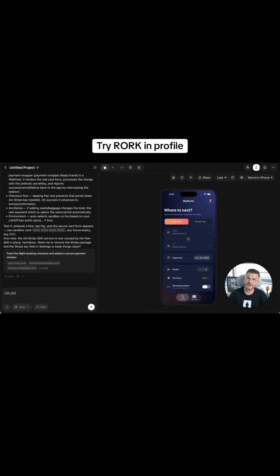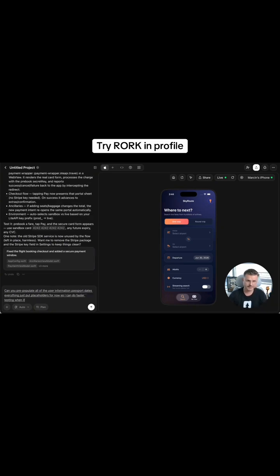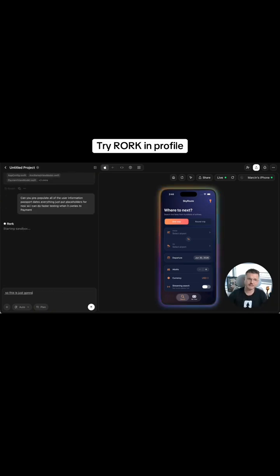Can you pre-populate all of the user information, passport, dates, everything? Just put placeholders for now, so I can do faster testing when it comes to payment. So this way it's just gonna populate everything for us.